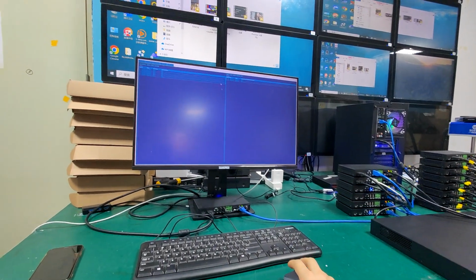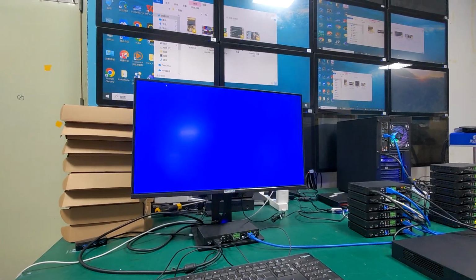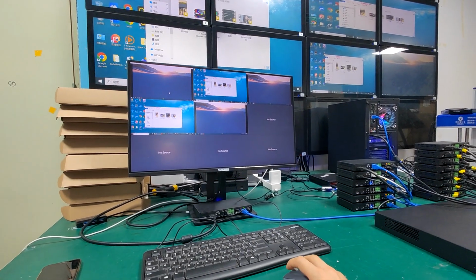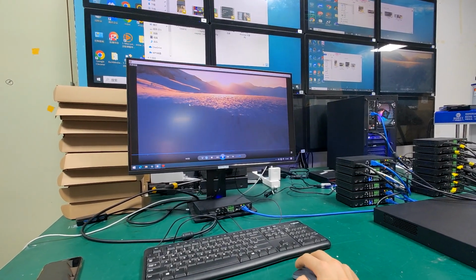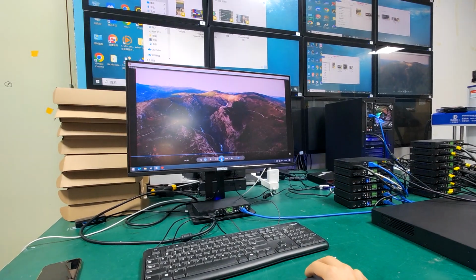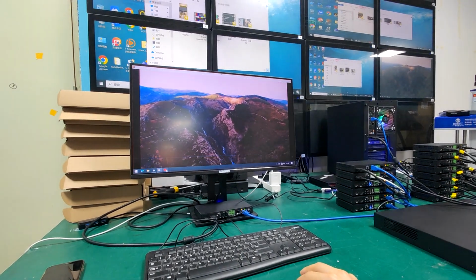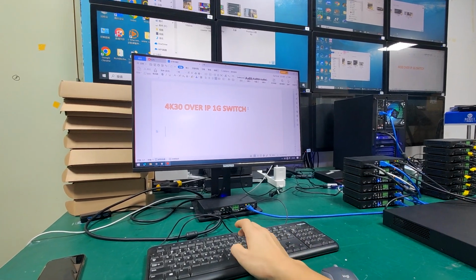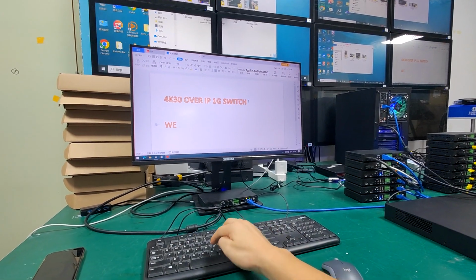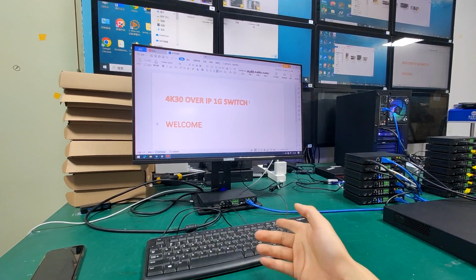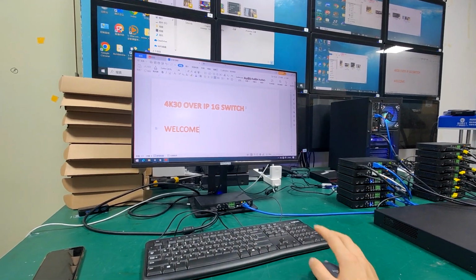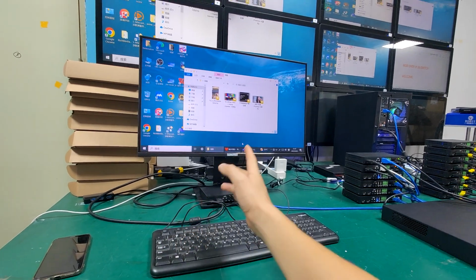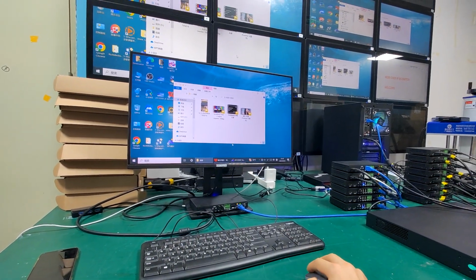Okay, so now I'm just going to enter the system, and I can just double click one of the screens, then I can do the control, right? Right, so how we do the control. Okay, I can just type here, like welcome, right? Okay, and I can just use the hotkey for switching, +1, switching to the first PC.